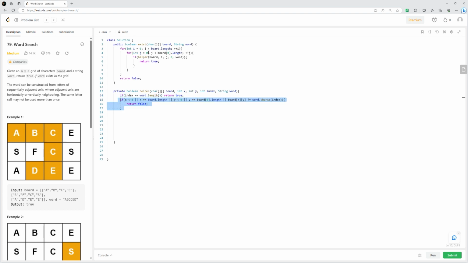The other case is that we are out of boundary. So we are either out of boundary by considering the rows, or out of boundary by considering the columns, or the current character at the position that we are at in the recursive call of the helper function doesn't match the current letter that we are searching for inside the word, marked by our current index. So we just return false.